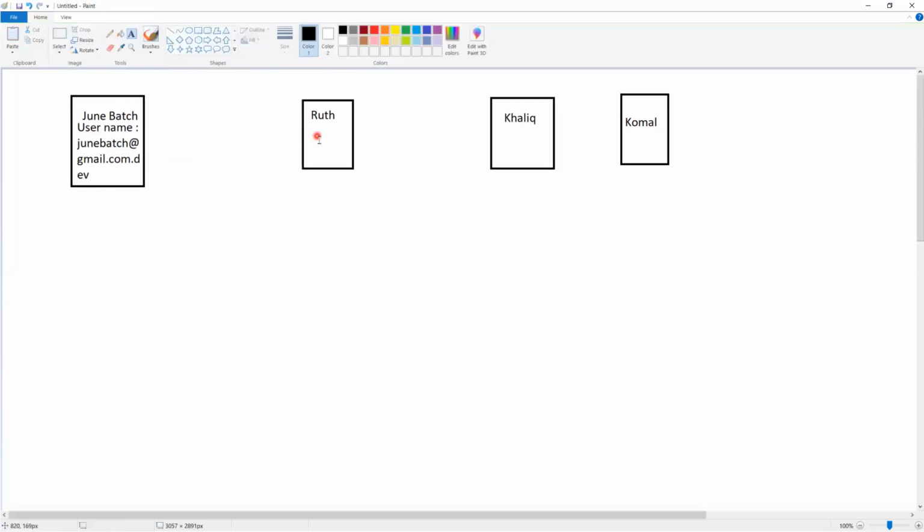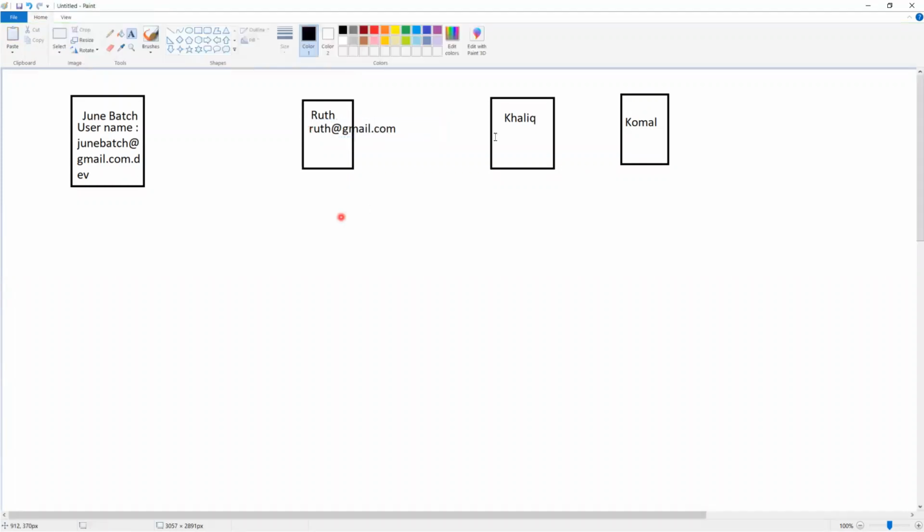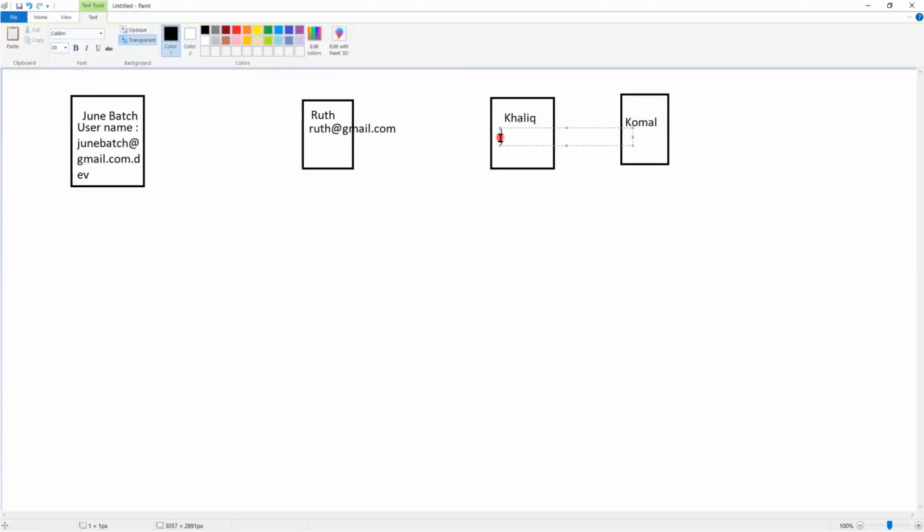Now, similarly, Ruth also created the credentials. Ruth also created the org. So assume that they created the username Ruth@gmail.com. Now, Kalik also created the org. So here the username is Kalik@gmail.com. Similarly, Komal also created the org, Komal@gmail.com. So these are the usernames.